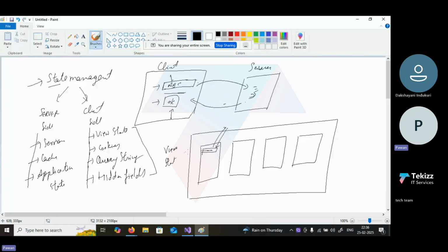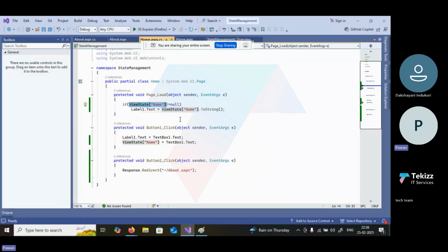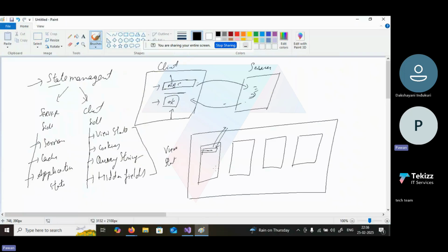This is a way we can save the information in view state. We use this statement, ViewState, and in square brackets we provide a unique key. The key can be anything, and whatever data we want to store in the view state, we provide it. The main thing is the scope of this view state is the page only.